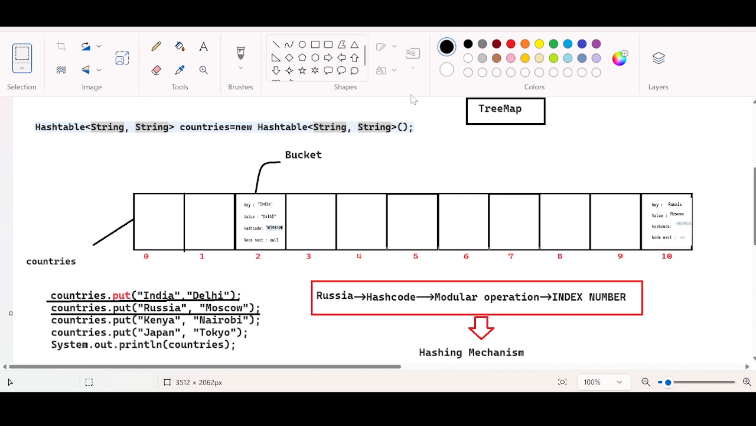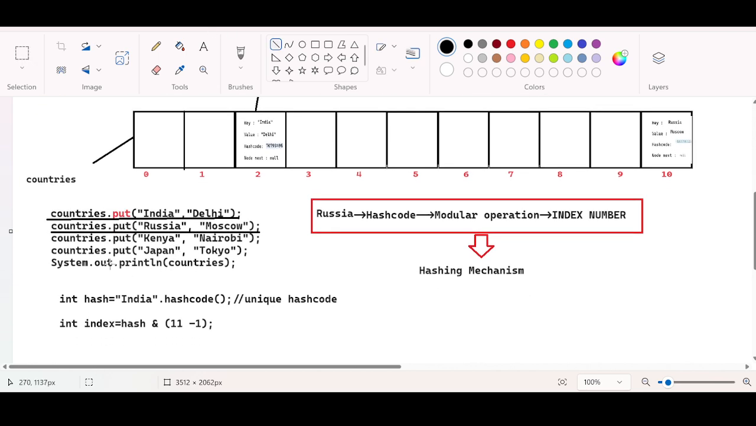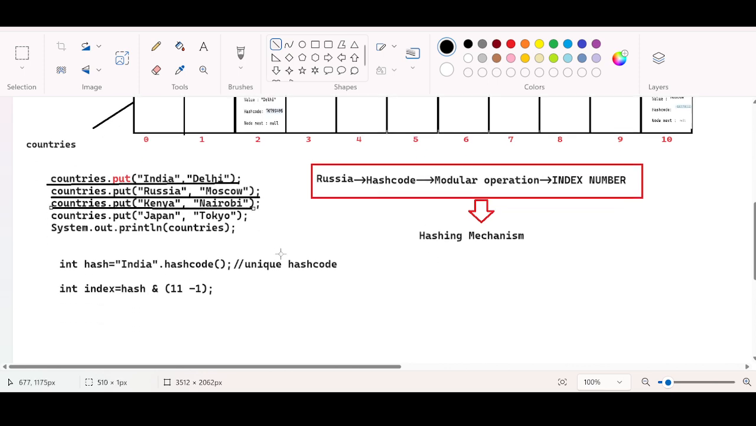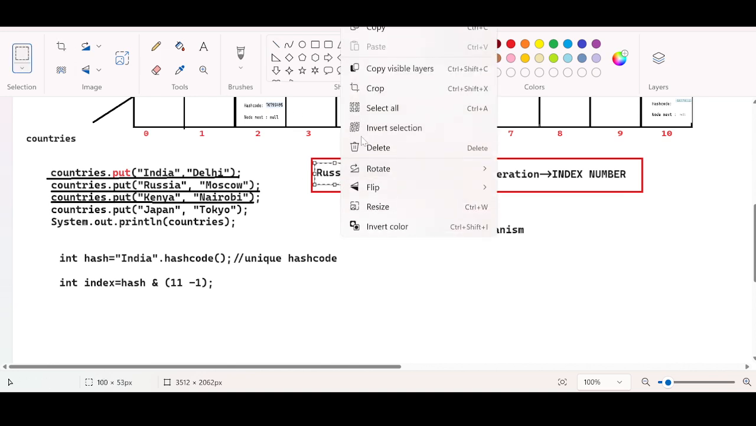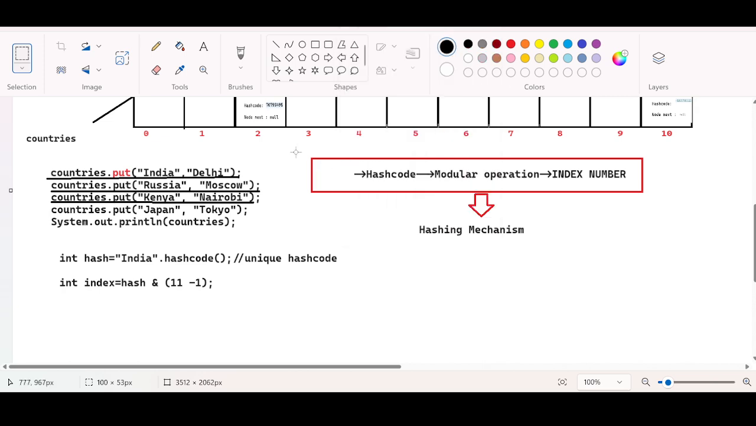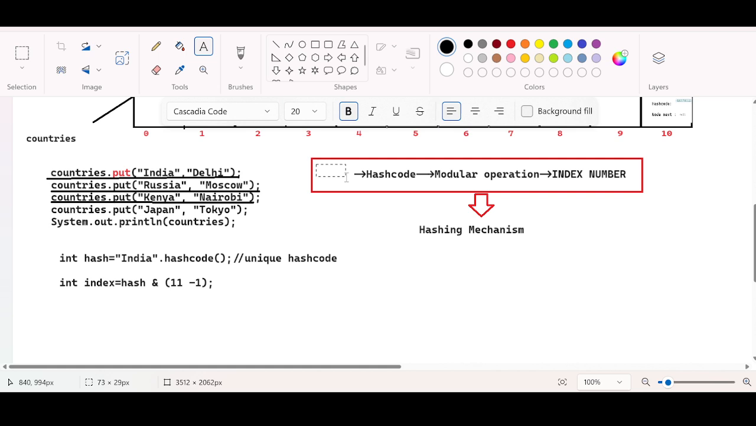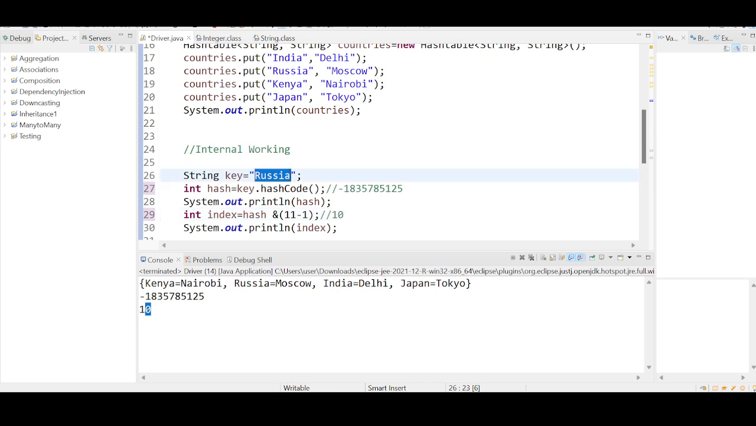Right? So done. Only 2 more things are pending. So countries dot put Kenya as a key and Nairobi. So now you remove this Russia. Now the Kenya has to go through the hashing mechanism, right? So go back to the code. Instead of Russia, change this to Kenya. Just copy and paste it.